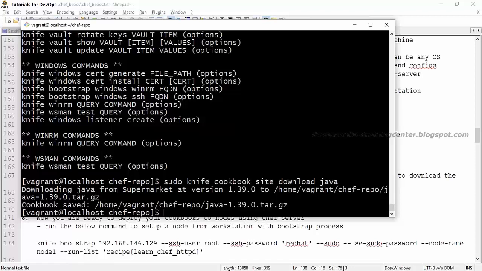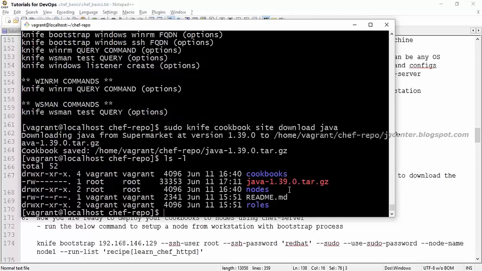Here you go. It's downloaded. Can you see this? It's downloaded in tar.gz format. You just extract that with tar -xvf.